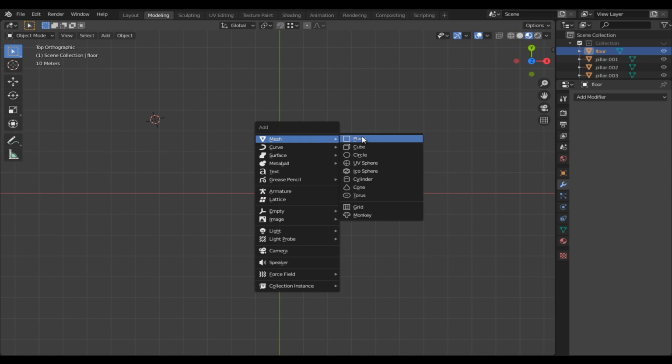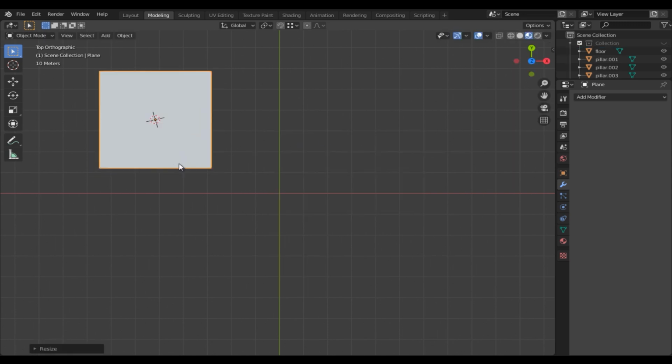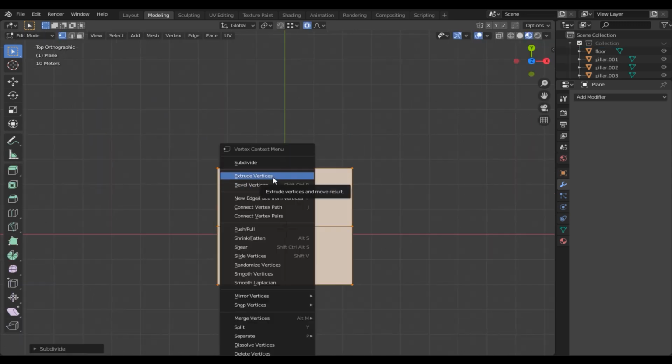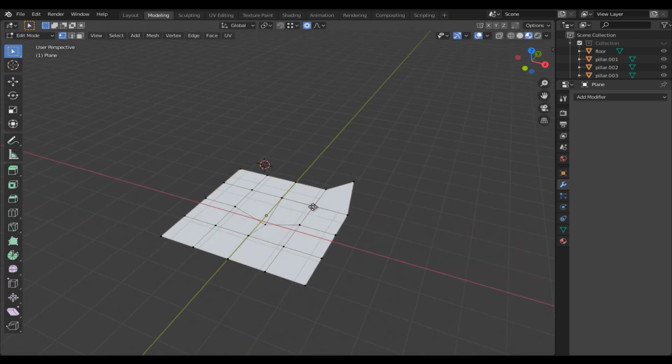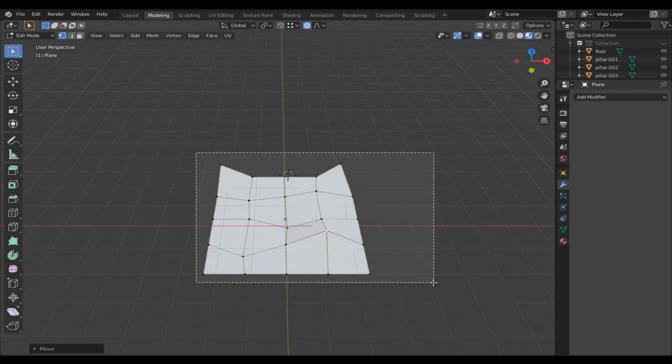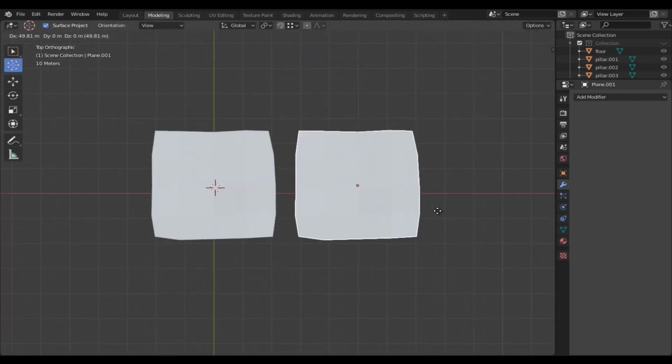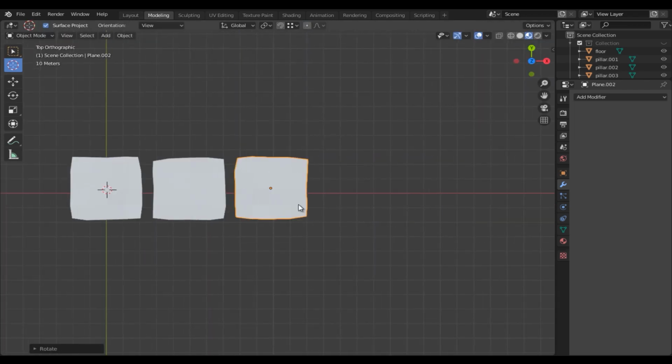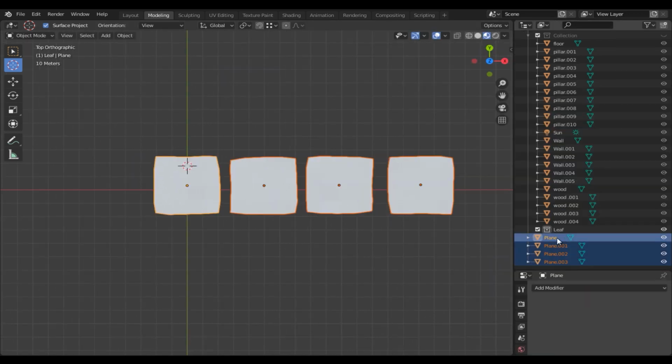Come to the top view, add a plane. Position it to the center of the viewport and subdivide it a few times. Drag the random vertices up and down to create a displacement on this surface. And change all vertices to smooth. Duplicate it 3 times and make a random rotation. Move this object to a new collection.